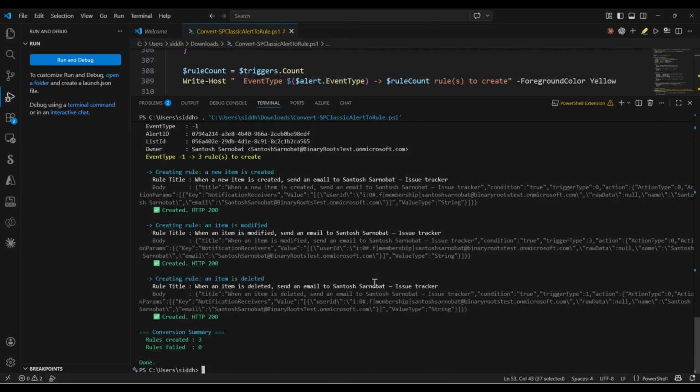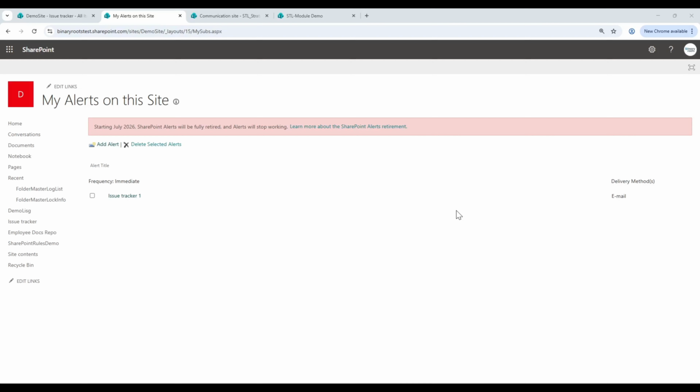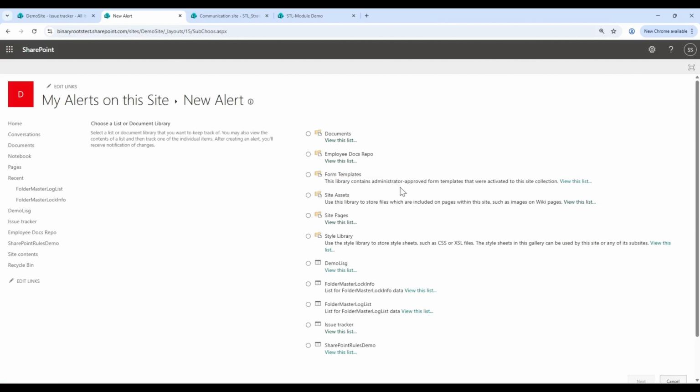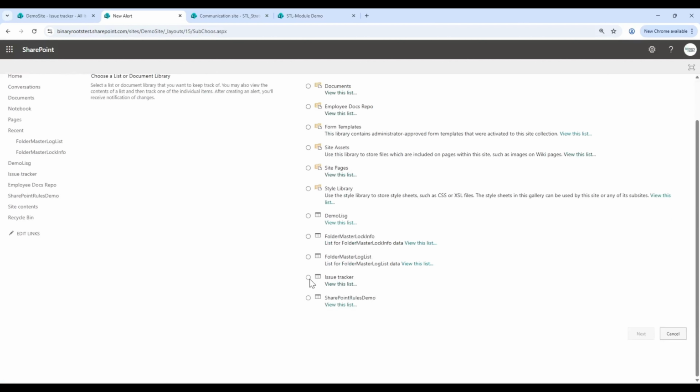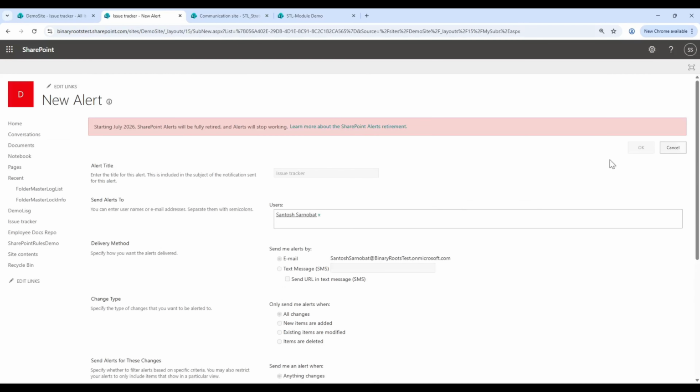Unfortunately, because SharePoint doesn't allow us to create new alerts now, it is difficult to create different alerts, so we are using the same existing alert. If I go and start creating a new alert, the OK button is disabled, which is as per the timeline that you won't be able to create new alerts from around January 2025, and after that in 2026 we are not able to create them.